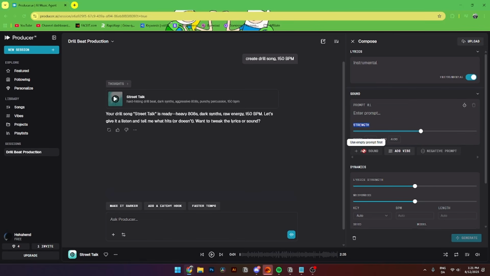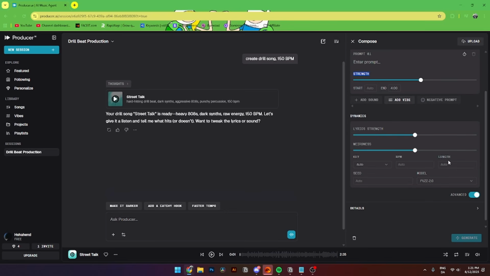You can add a sound, a vibe, or a negative prompt if you want to do that. Down here you can also add dynamics, meaning lyric strength, where you can slide this feature over here. You can add the weirdness. You can add the key, the beats per minute, and the length of the song.